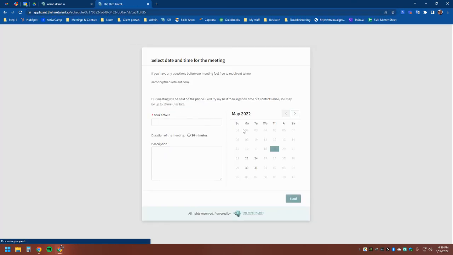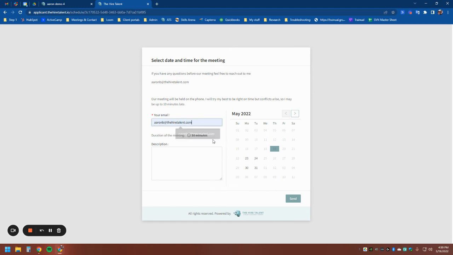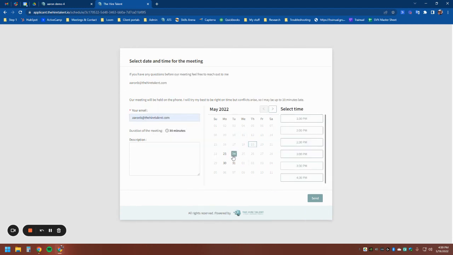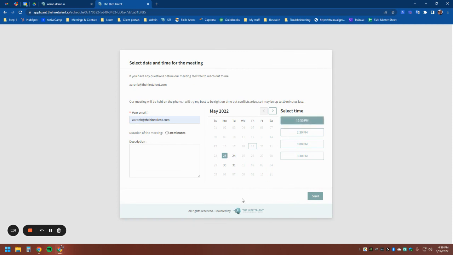Load up. This is what your candidate will see. So they're going to put their email address in. They'll see the message that you have up here for them, and then they'll choose a time to schedule the meeting with you and hit send, and then it'll pop up right on your calendar.